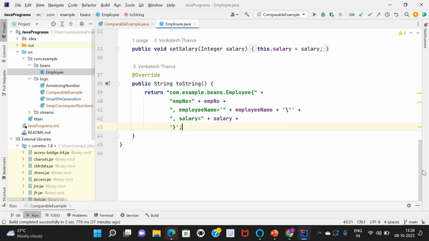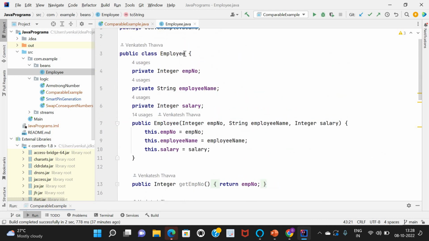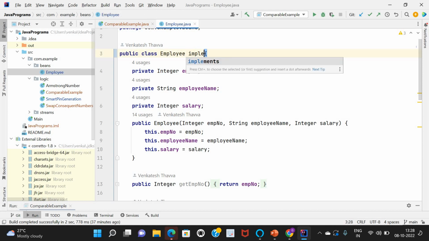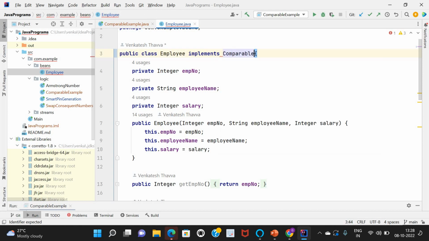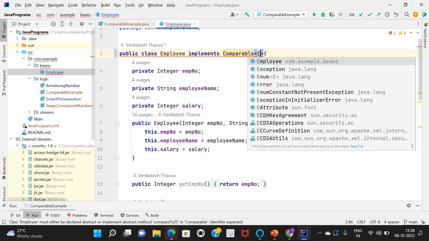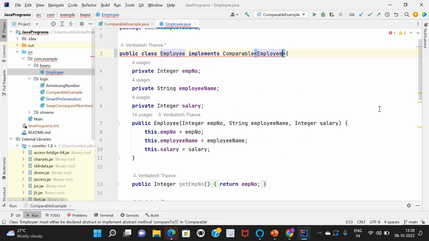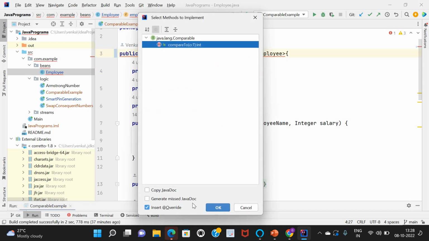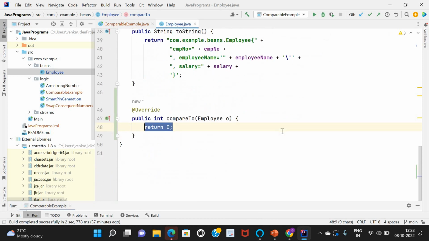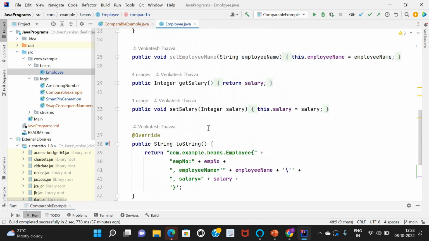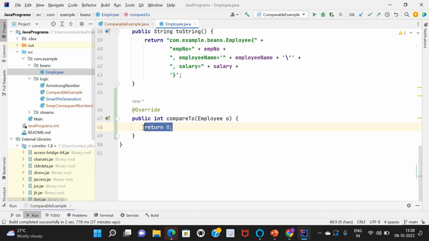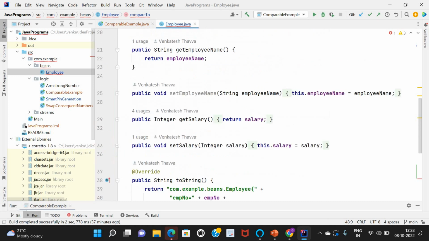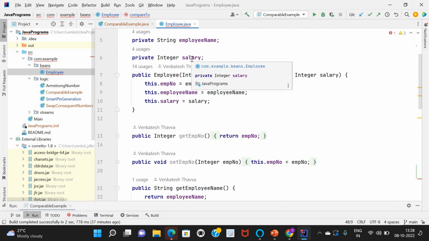If you want to implement the Comparable sorting logic here, we have to implement our Employee object with the Comparable interface, and the type parameter has to be Employee. Once we implement it, it will show that we need to implement the compareTo method. I'm going to override this method and define my own logic based upon a specific field from the Employee object that I want to sort on. Currently I'm thinking of sorting based upon salary.